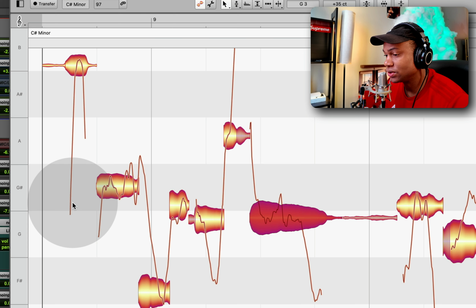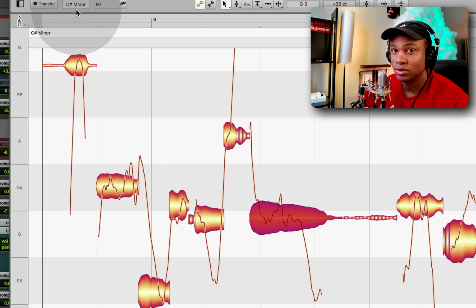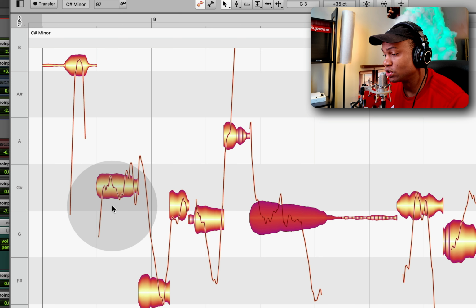The one we need to be concerned about are these lines right here. These lines show you exactly what the pitch is doing. So it's showing you which notes they're hitting based on the key that you set. Make sure you set the key, and it shows you how much vibrato they have in those notes.